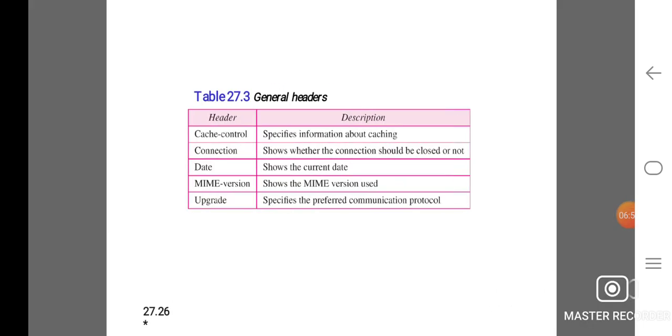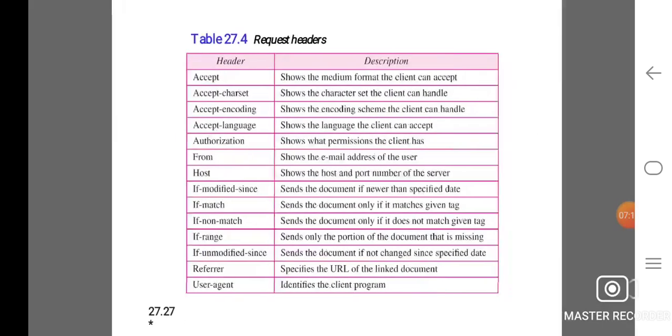General headers. Cache control specifies the information about the caching. Connection shows whether the connection should be closed or not. Date shows the current date. MIME version shows the MIME version used. Upgrade specifies the preferred communication protocol.